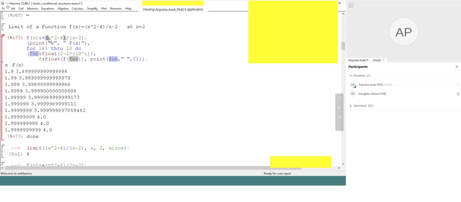So what does it do? 1.9 to the power 2 minus 4 over 1.9 minus 2. And what we are doing? We are printing the function, which is the value of x. In order to give some space in between, we are putting double quotes with a space in between, comma f. f is the value of the function at that particular value. So we are getting the first value at x equal to 1.9, and f of x equal to 3.9 for the function.